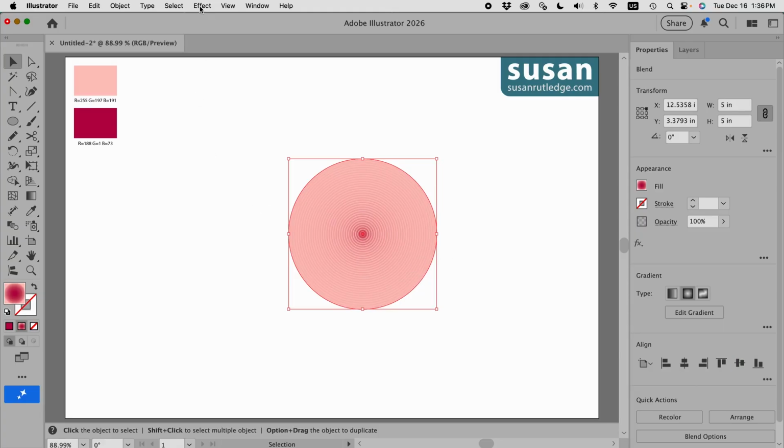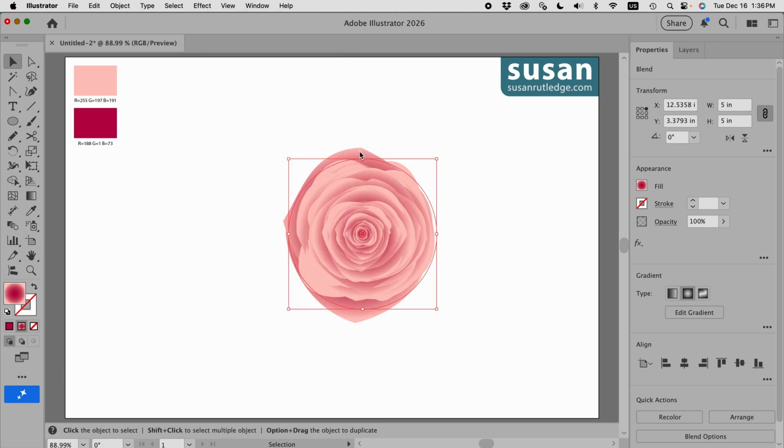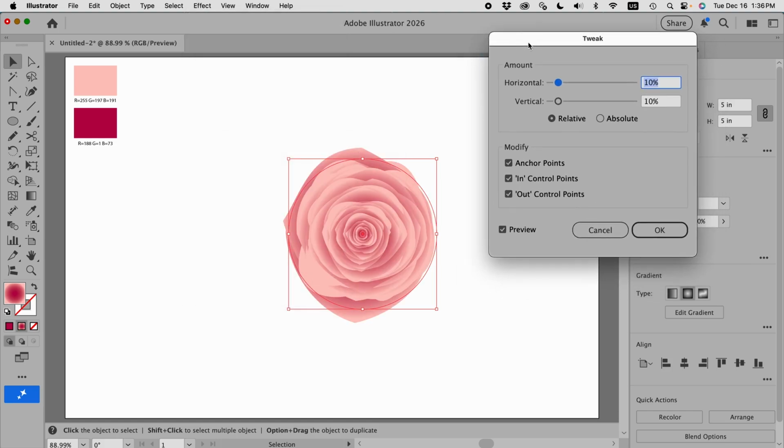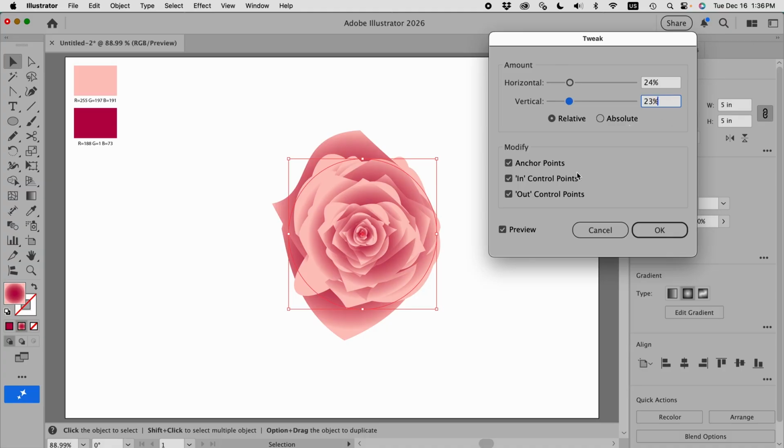Then I'm going to go up to Effect, down to Distort and Transform, over and down to Tweak. And right away, as Tweak opens up, you see the beginnings of a beautiful flower. And I can play around with the horizontal and vertical sliders to get a totally different look and try to keep them pretty close to the same values. Now, I don't care for the shape of the rose petals when we get much beyond 10%.